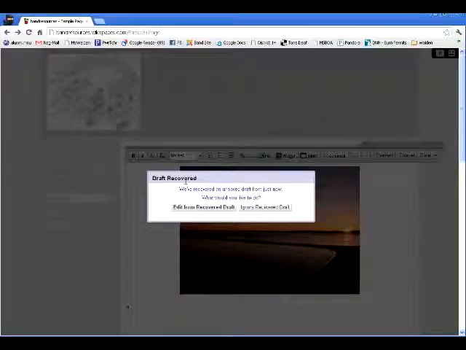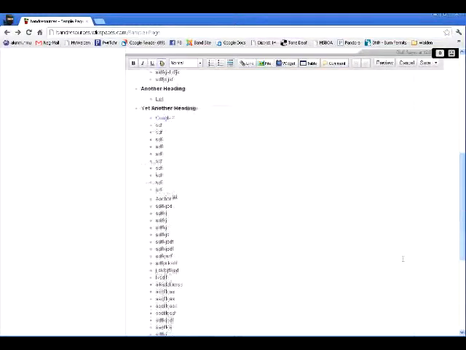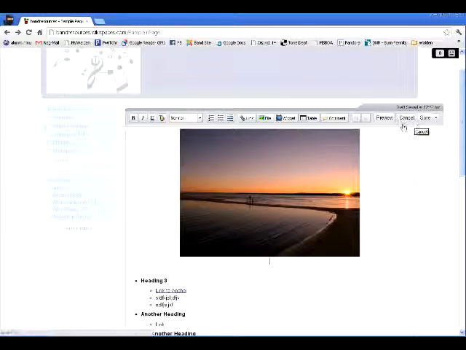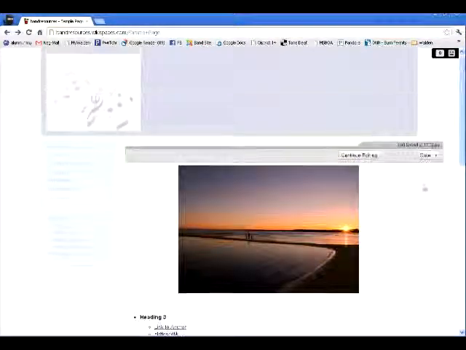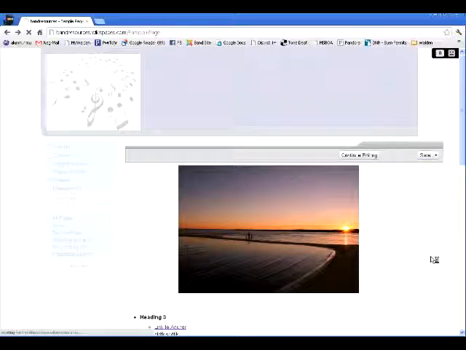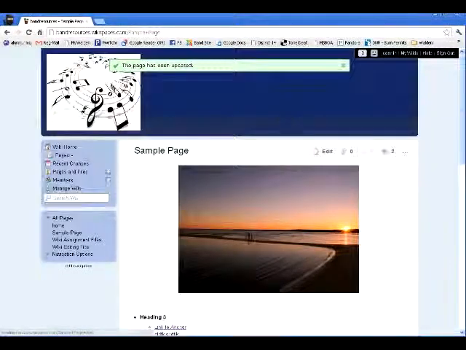But thankfully, they have this nice thing here where it'll actually recover the draft that you've done. And if you click this edit from recovered draft, it will have it all just as it was. Now I could preview it if I want, and that shows me what it would look like here. And I can click continue editing when I'm done. I'm just going to save it though. And in a second here, it's going to take me to the page. All right, the page has been updated.